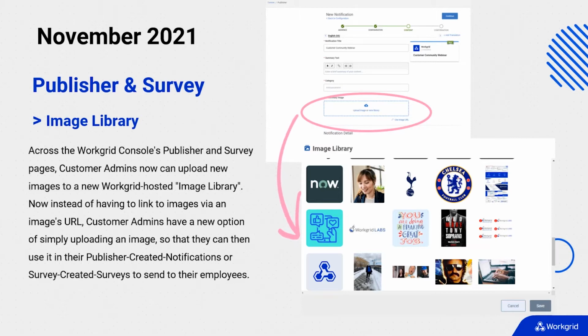If you choose to add an image by uploading it from your device, the image will be added to your Spaces Image Library, and all Publisher and Survey admins will be able to view and use these images in the Summary Image or Detail Image sections of Publisher and Survey when they create their own notifications.